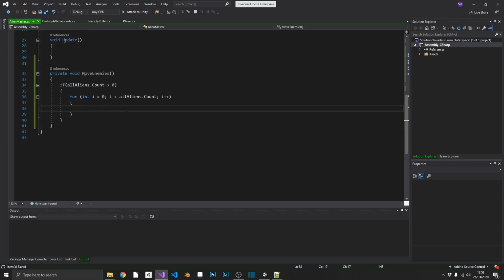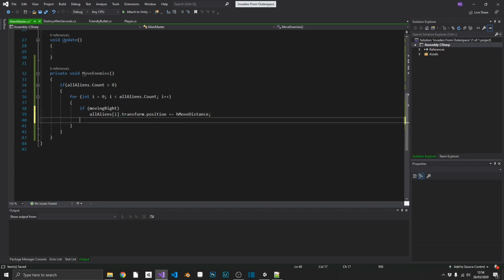So for every one of our aliens, we're going to want to check if we're moving right. Now, if we are, we're going to get our current instance, or our current object, out of our all aliens list using i as our index, and we're going to set that transform.position plus equals our h move distance, our horizontal move distance. Or else we're going to do exactly the same, but this time we're going to use minus equals. So we'll increment our x position if we're moving right, and we'll decrement our x position if we're moving to the left. But now we want to make sure that we keep all of our aliens inside our boundary.